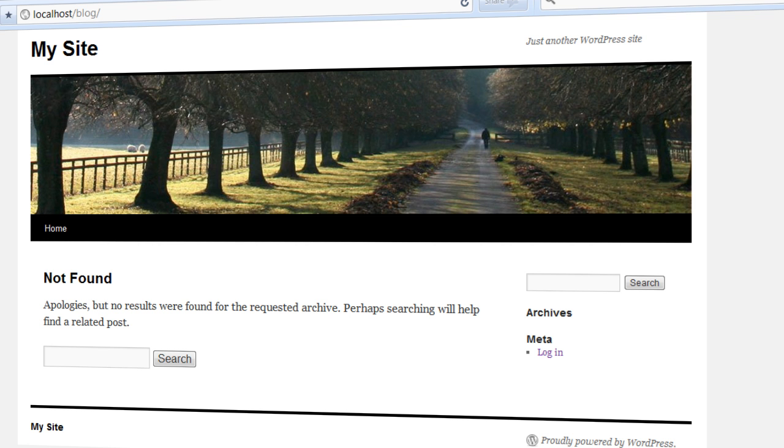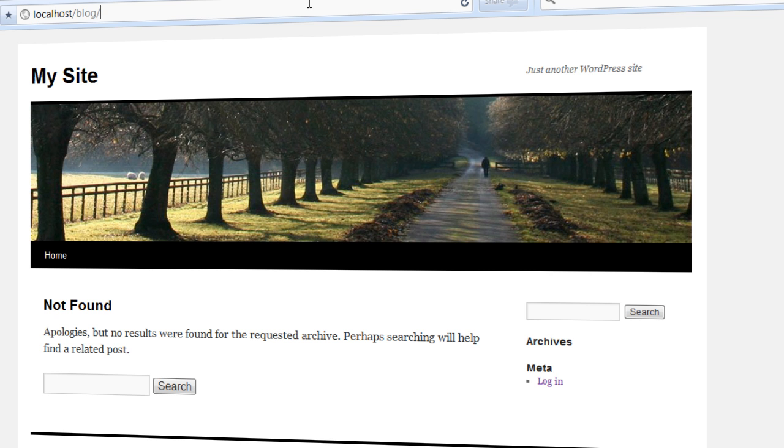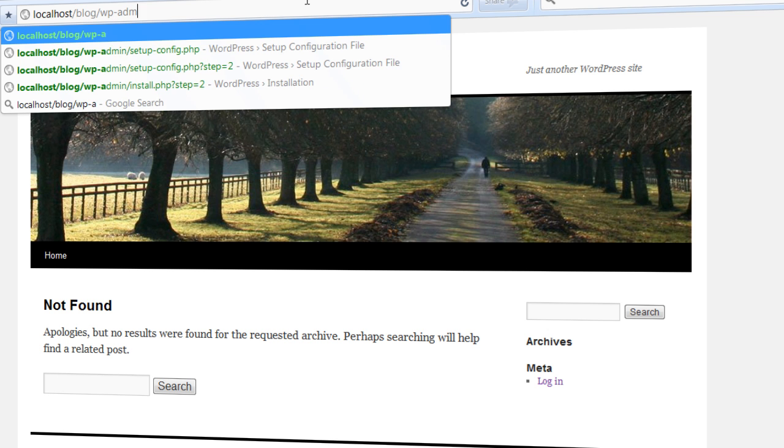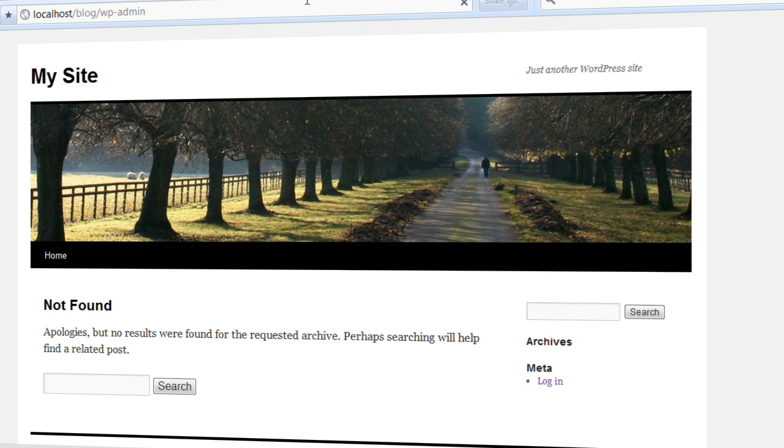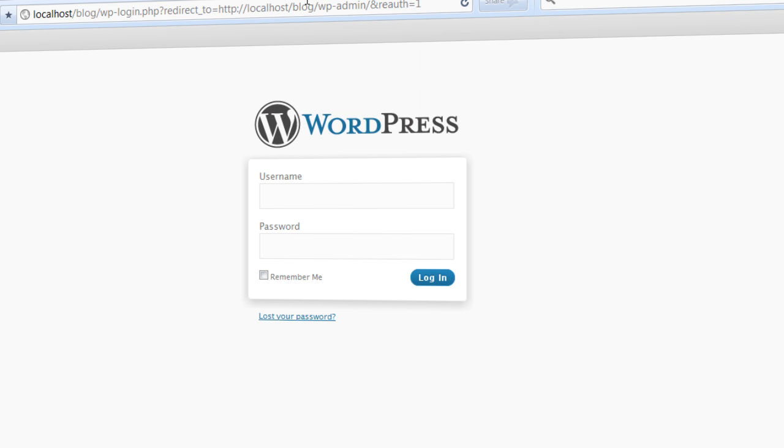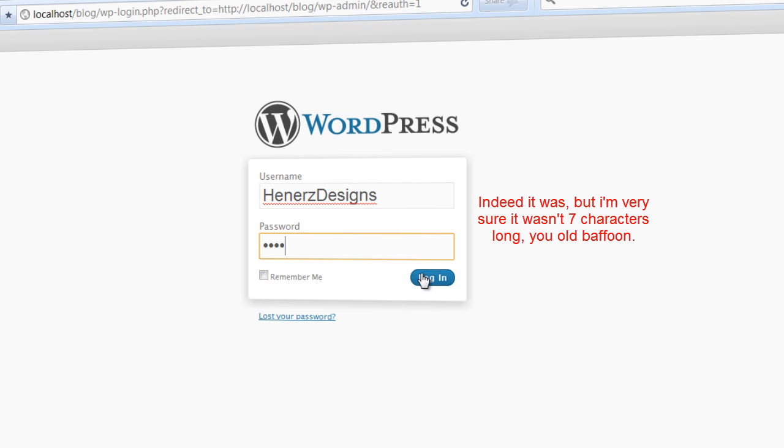I don't know why it's not letting me log in, but I'll probably fix that. So I assure you that will not happen for you. Just do admin. Make sure you go to WP admin, and I will prove to you that. Well, I don't know. I'm not betting anything, but I hope I can log in. Sorry, it is very slow. Okay, Henna's Designs. I'm very sure it was that.